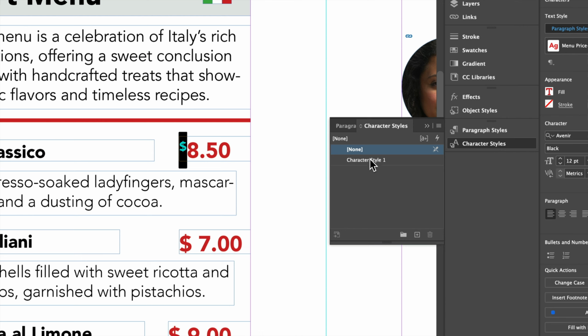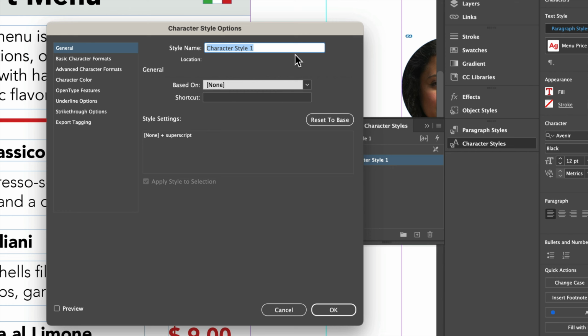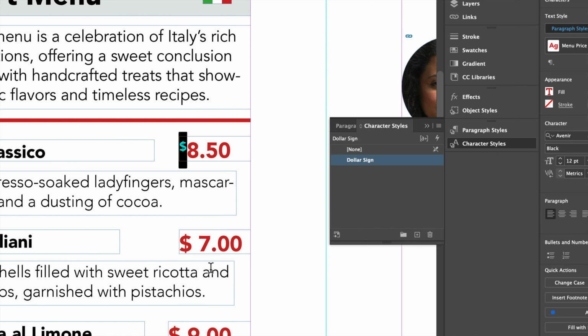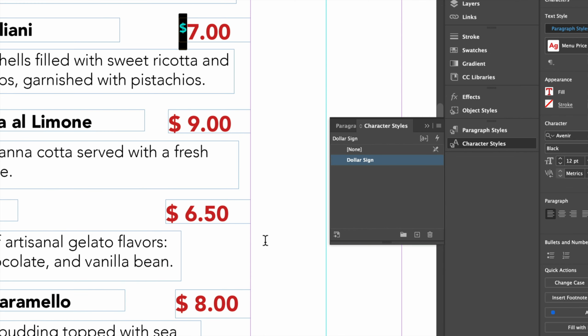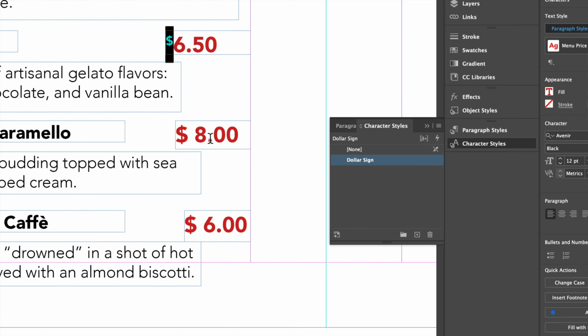As with the paragraph styles, it'll create a new style, and I can double click on it and give it a name. I'm going to call this the $ sign. Again, this is based on none, no keyboard shortcut. Now, all I have to do to fix the $ signs is to highlight the others and choose it. And I'm getting rid of this little space that's after that one too.